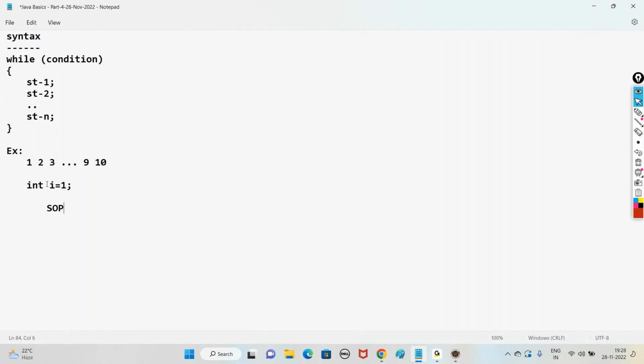Print it. So what is the value it's going to print for us? 1. What is the next number we want to print here? 2. So how to make I value 2? Which operator is used to increment a variable by 1? Plus plus. So what we have to use here? Increment operator plus plus. So when we say I plus plus, I will become 2, print it again.